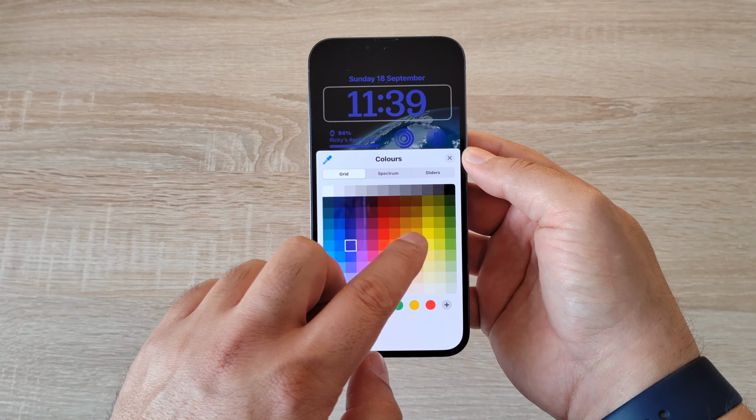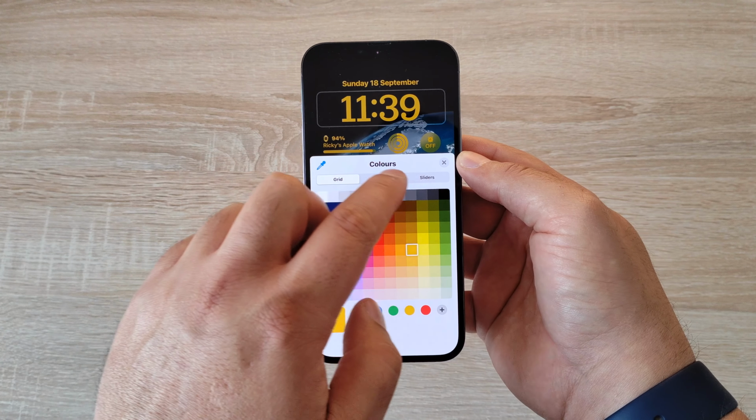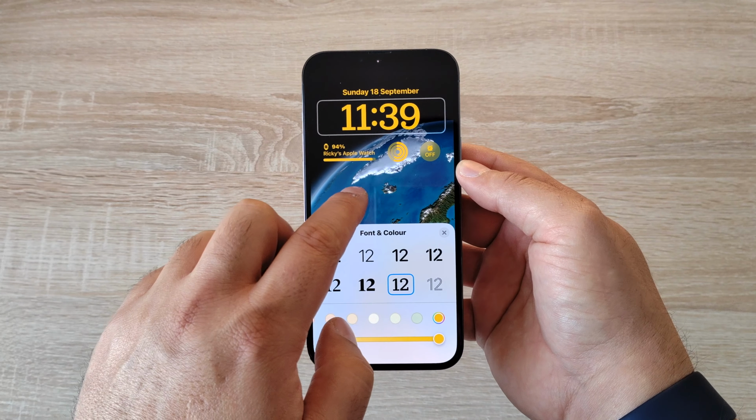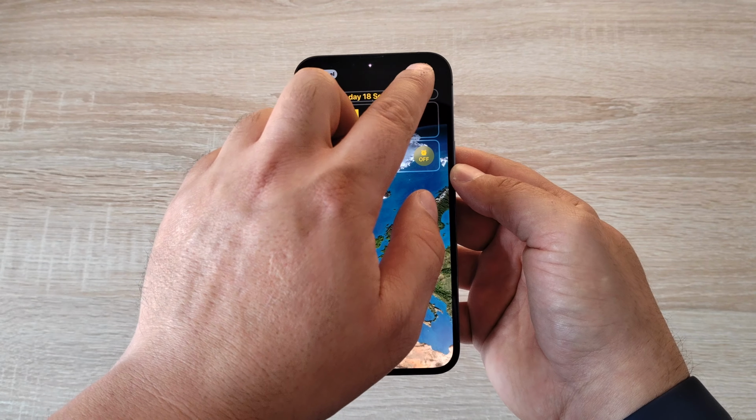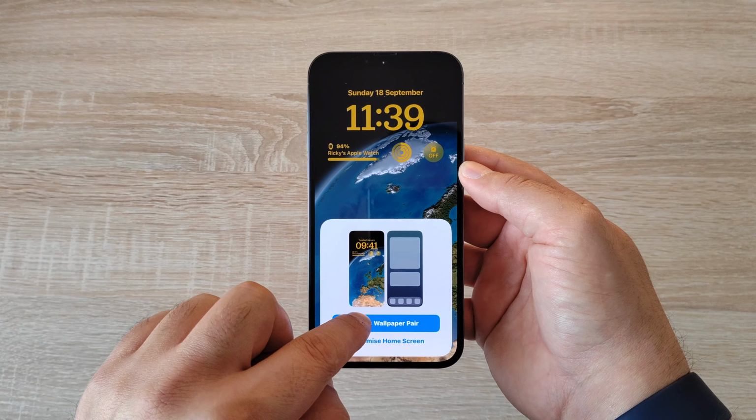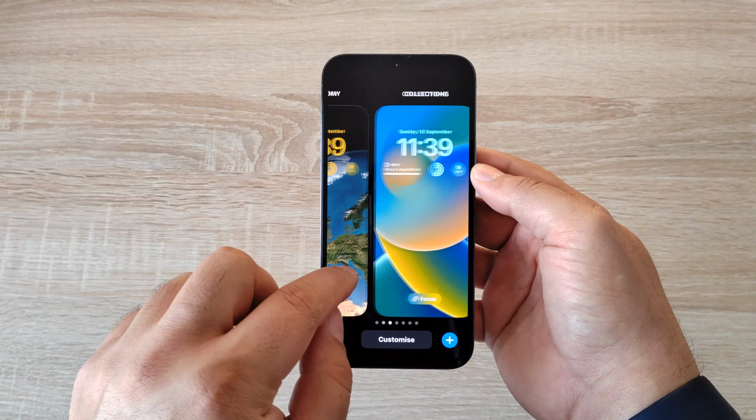There's a color palette, and also there's some soft tone colors as well for you to choose from. And again, once this has completed, it will stay the same, and you can tap done at the top right hand corner and it will ask if you want your lock screen to be your home screen too.